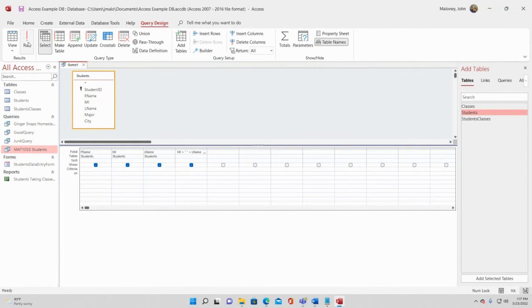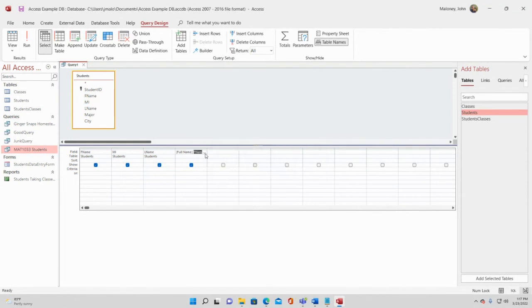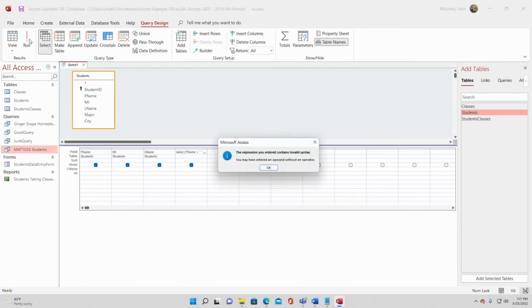Okay, let's run that and see if it gives me anything. No, invalid syntax. Why? Oh, F name, I didn't spell F name. I put F name. No, I did have it. Dang it. F name plus that. Run it again.